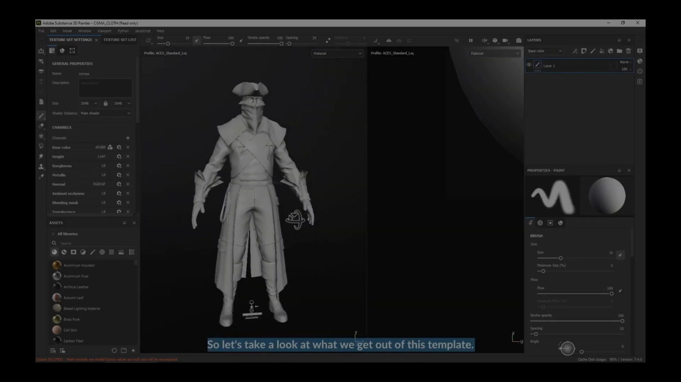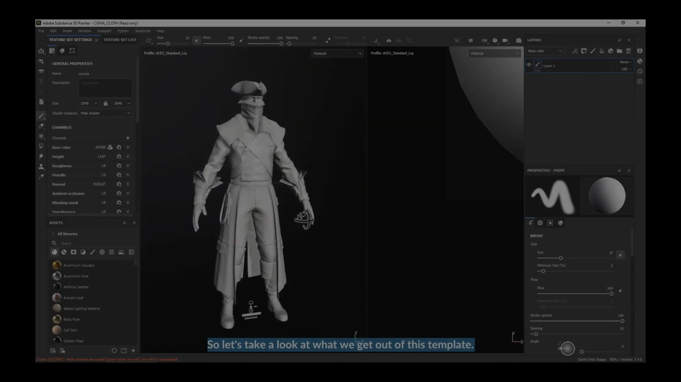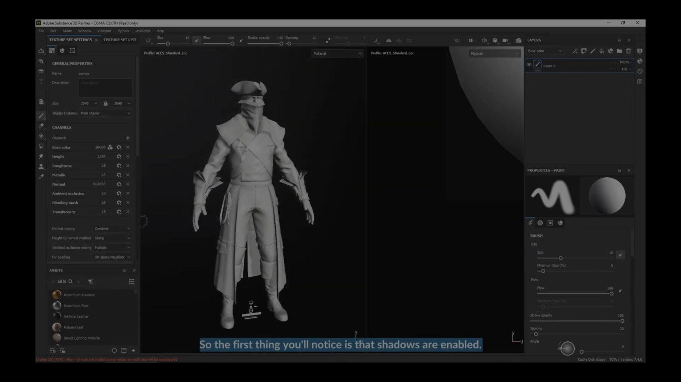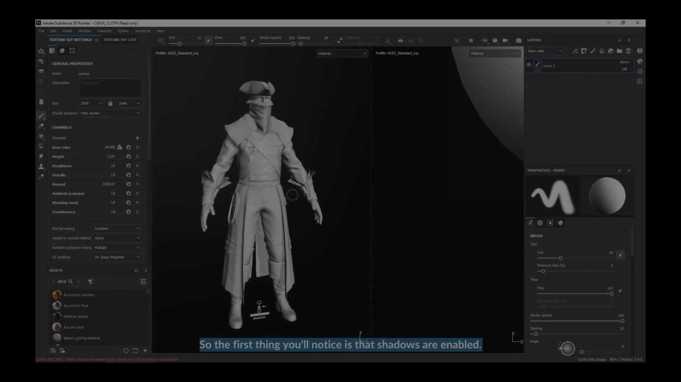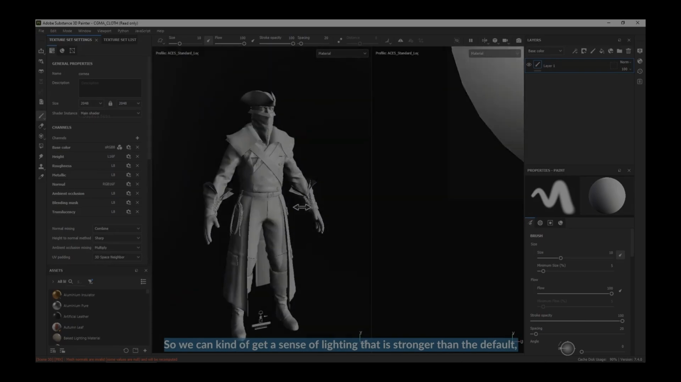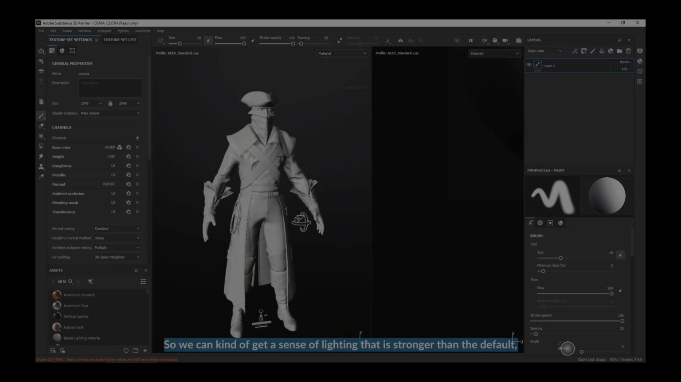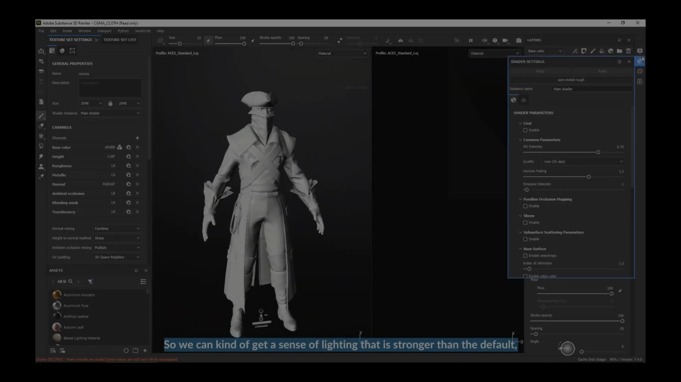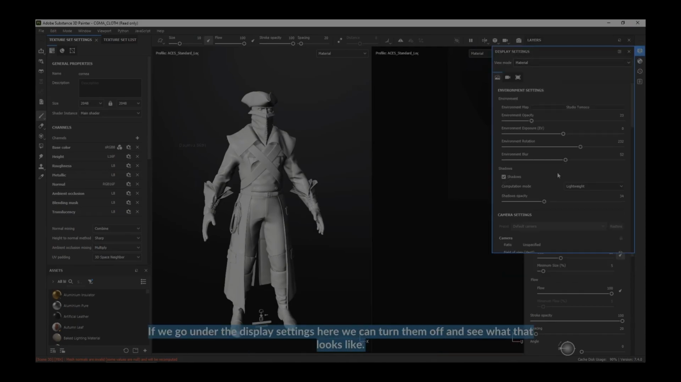So let's take a look at what we get out of this template. The first thing you'll notice is that shadows are enabled. So we can get a sense of lighting that is stronger than the default, which is to have the shadows disabled. If we go under the display settings here, we can turn them off and see what that looks like. It really does make a big difference. Now I've set the computation mode to lightweight and dropped the opacity quite a bit. If your computer is having trouble with this, you can just go ahead and turn them off.